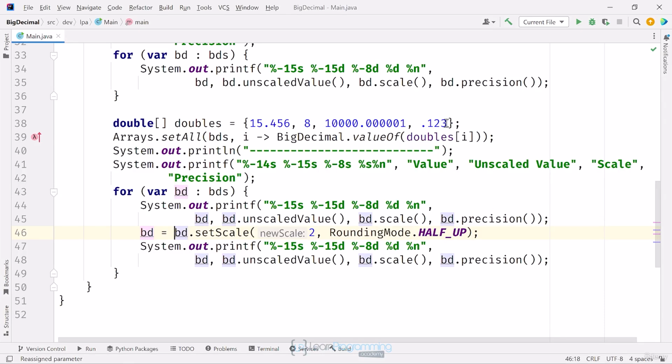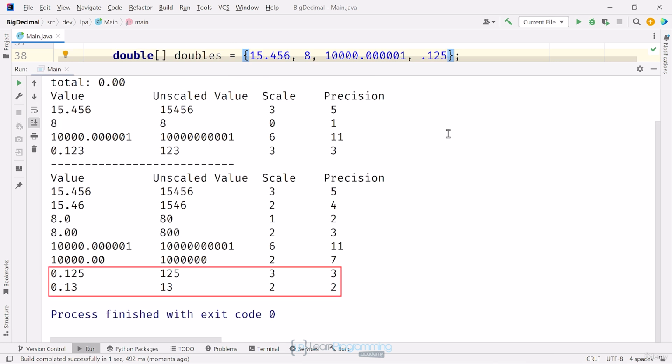I'll change that number to 0.125 in my array. I will run that again. And there I can see very clearly that the HALF_UP rounding mode took my number 0.125 up to 0.13 because the digit it was rounding on was a 5.